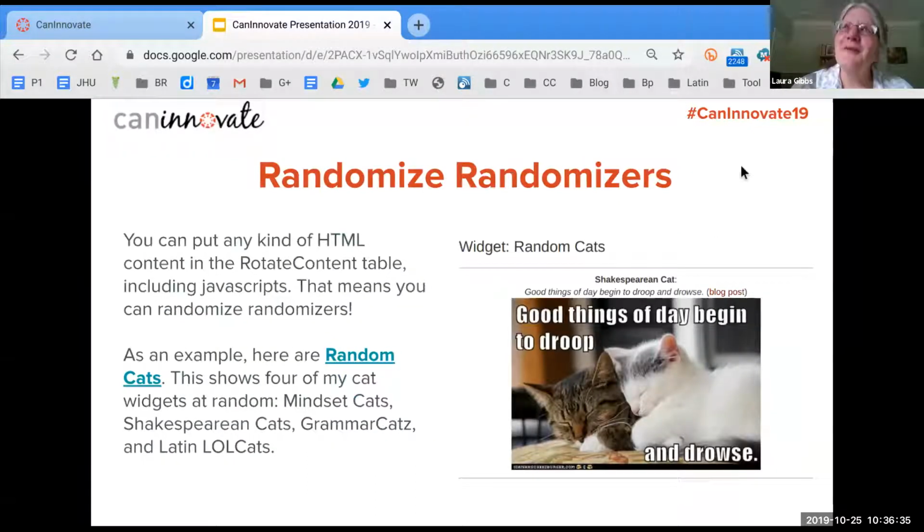Finally, you can randomize the randomizers, right? You can take actual JavaScript, stick those into your HTML table and have the randomizer randomize that. And so for this presentation, I made something just for fun. I took all my different lolcat widgets, the growth mindset cats, the Latin lolcats, the Shakespearean cats, and the grammar cats, and I randomized them. Not useful for anybody, but it was fun as a demo. And there are people in the audience, I think Liz Stevenson is out there, who's seen me making these cats for like 10 years. They pile up. And so the randomizer is a way to give people access to all the cats.